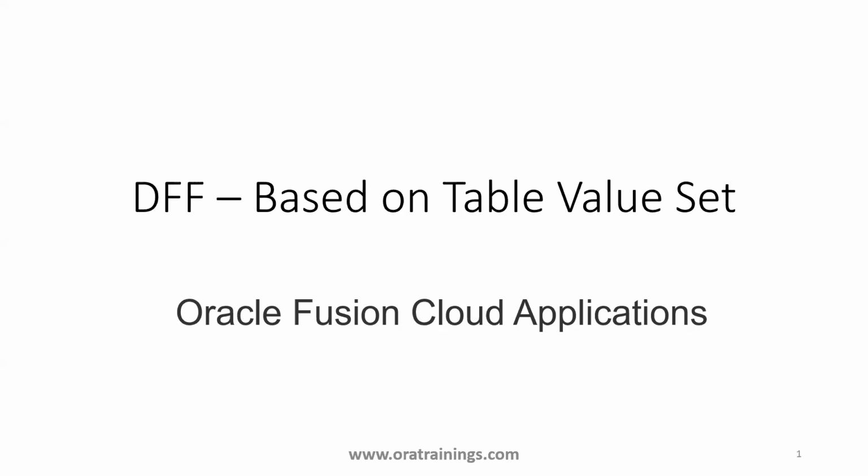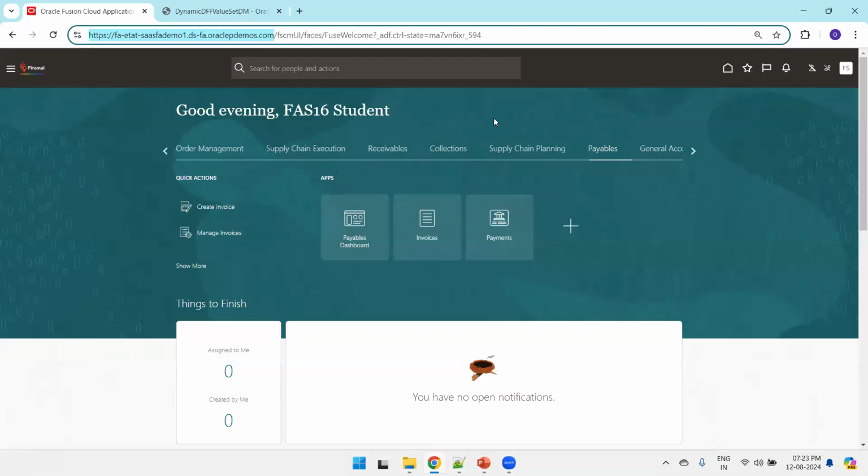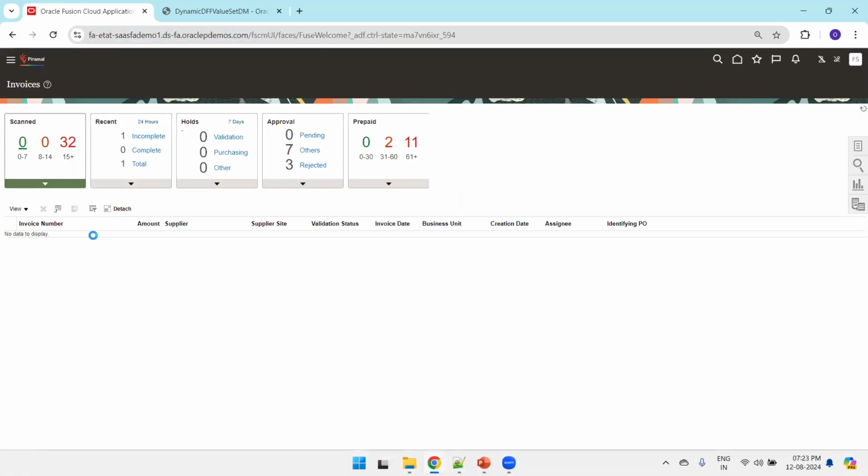In this session, we'll discuss how we enable a DFF which is based on a table value set. Let me show you the functionality first, and then we'll discuss the list of components which you have to create. So the DFF was enabled on the payable invoice page.